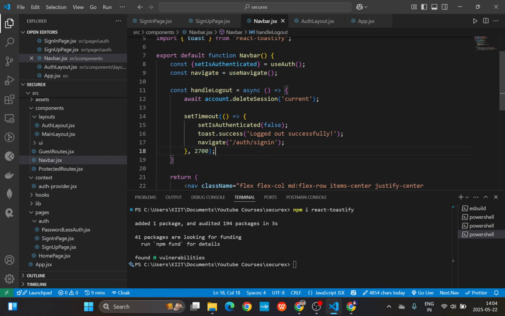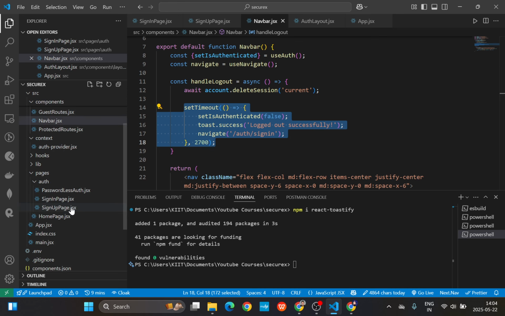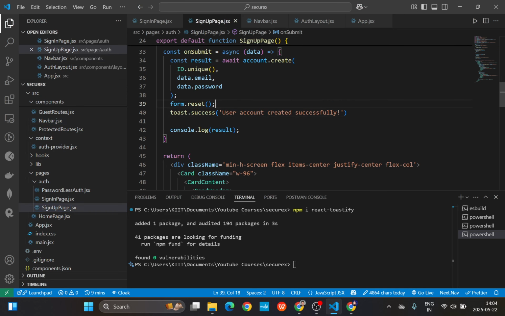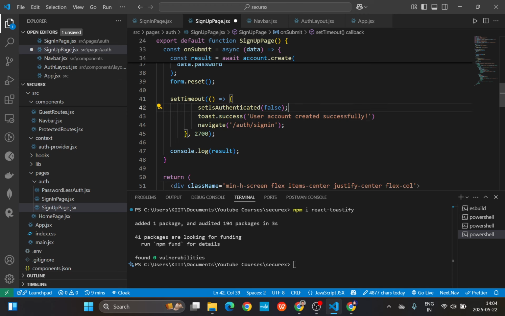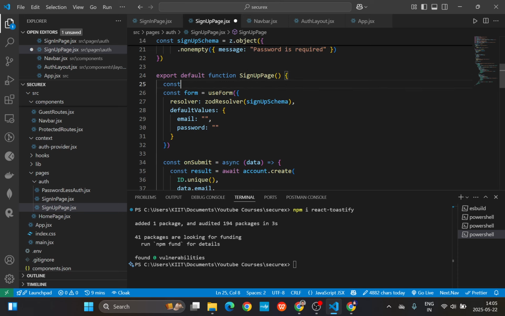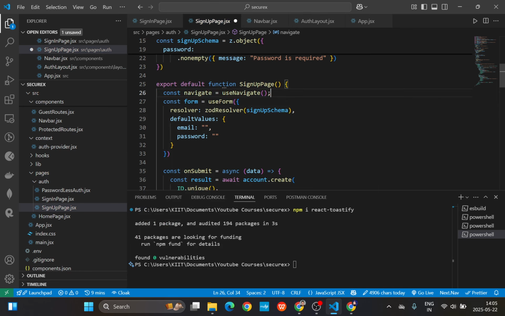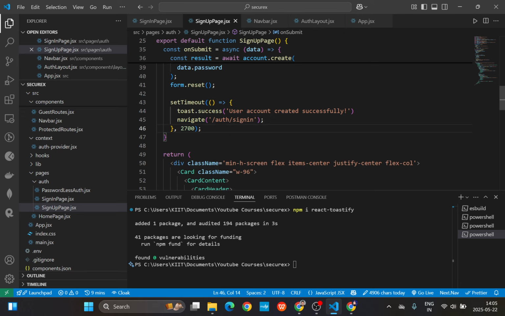Okay, I'll save this. Let me do one thing inside the sign up page. I will not set is authenticated here. I'll bring in the same const navigate equal to useNavigate from react-router-dom. What I'm doing is redirecting the user to the sign-in page after the user has successfully signed up.